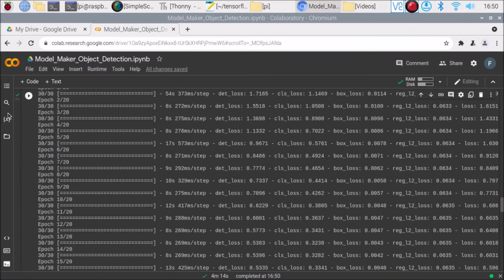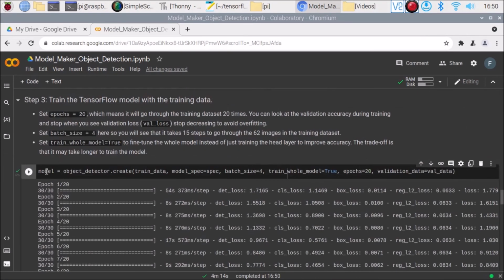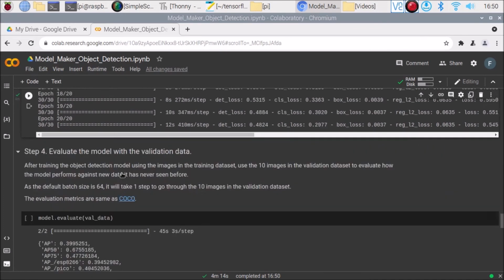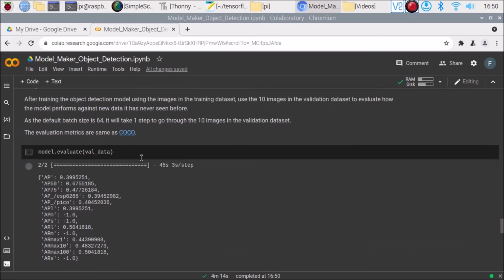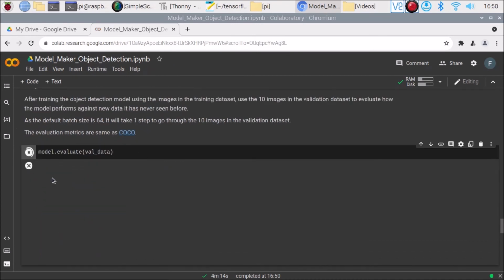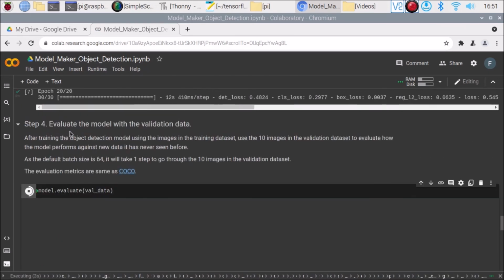So friends, as you can see, we have completed our train data process. As you can see, it's a green tick mark, which means we have completed the train data process. Now go for the next process, click on here. It started. As you can see, evaluate the model with validation data.